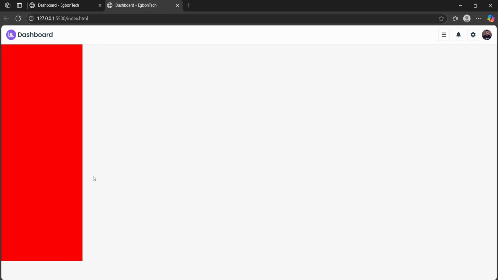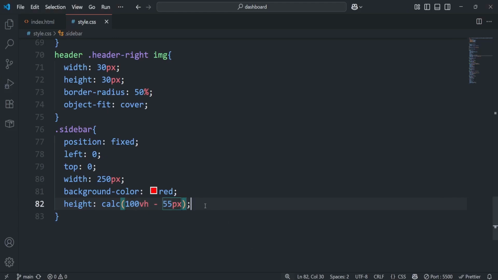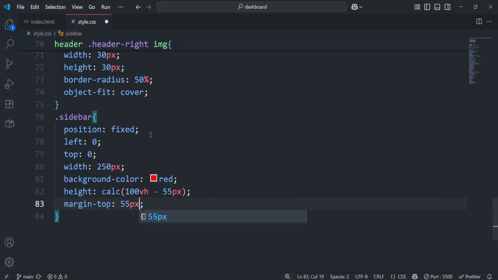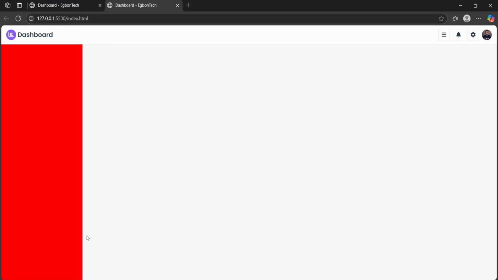So what we want to do is give this a margin top of 55 pixels. That way, it's going to start after the header. So we're going to give this a margin top of 55 pixels. I'll save that. And when I head back, you notice that it's going to stretch to the bottom. That's because we gave it a height of 100 VH minus 55 pixels, which means the left sidebar is going to start after the header, then extend to the bottom right here. All right, cool. So next, we're going to get the layout for our main content.